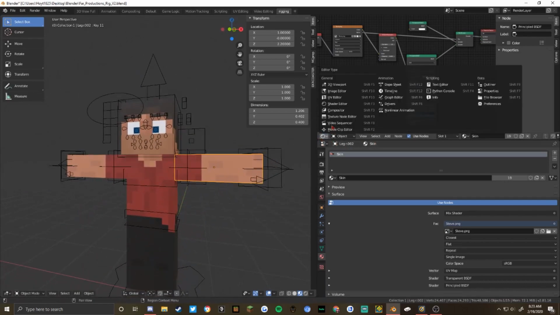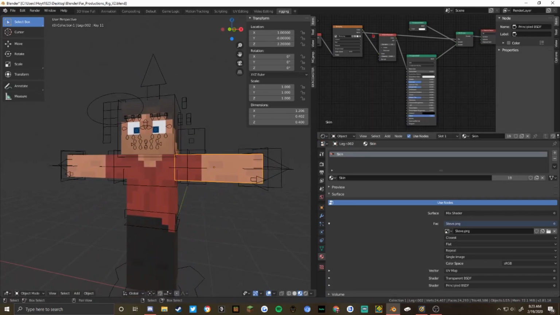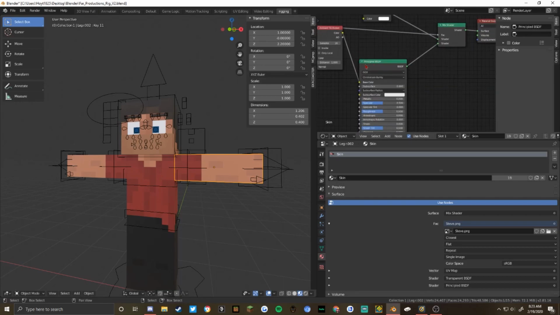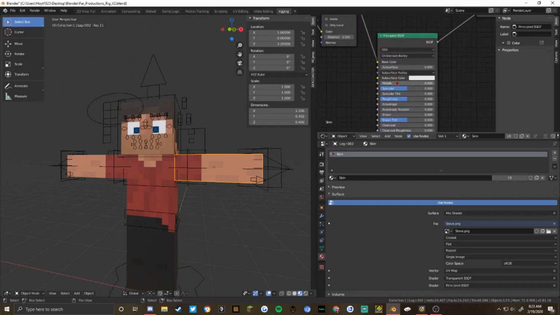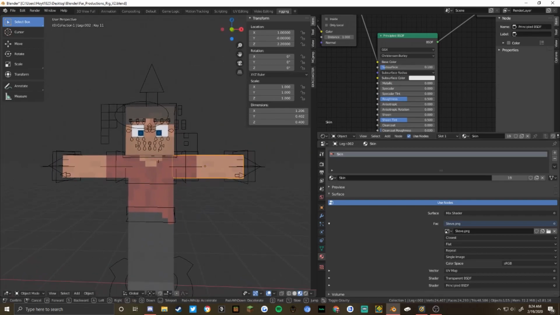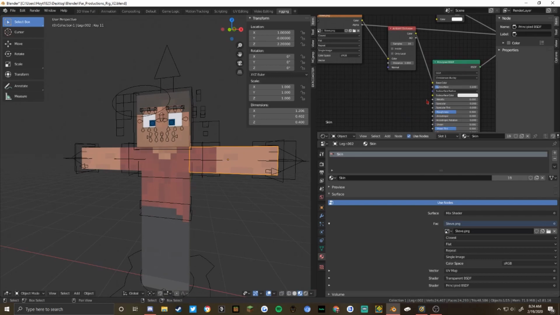What you're going to want to do is go to the shader editor, go to the Principled BSDF on here. You're going to want to turn this all the way down, and turn subsurface up to 0.1. Now, you'll see that's completely white. Basically, what you're going to want to do now is get subsurface color and connect it to color up here.